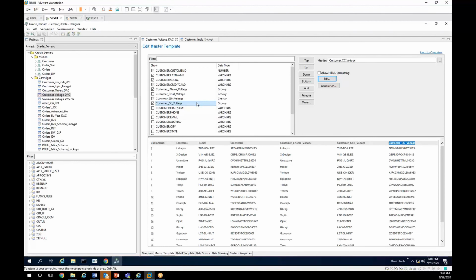So I hope you enjoyed this brief overview, which detailed how the SDM integration with Voltage can be extended to allow authorized users to view decrypted data through a data access cartridge. If you have additional questions, you can reach out to your local pre-sales solution architect or to the product manager for the SDM group. Thank you.